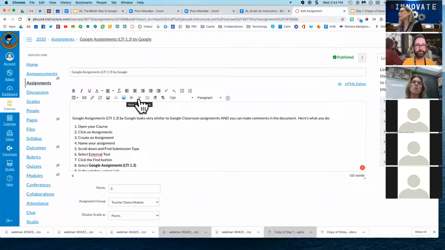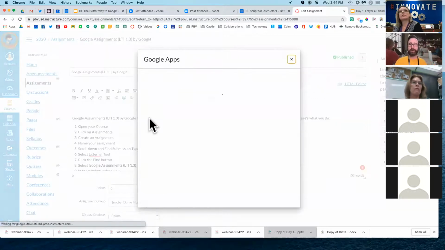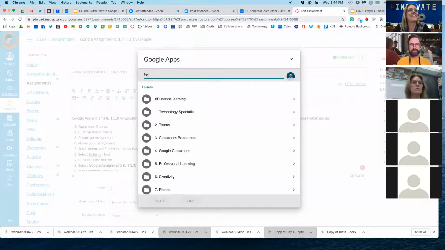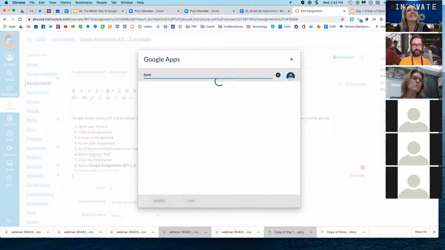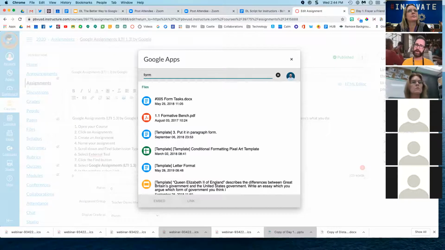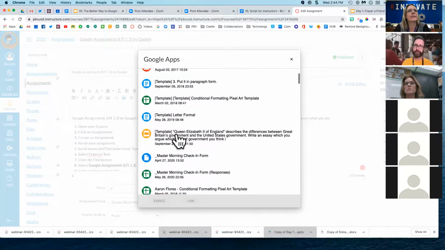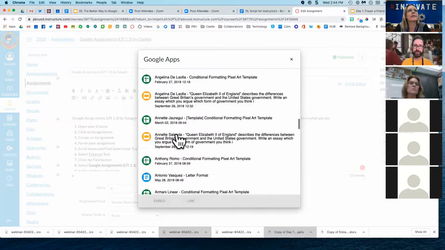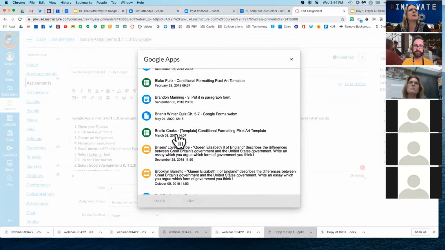I'm going to try one more thing. I'm going to click on that V again. I'm going to go to Google Apps. I may be making a horrible mistake right now. Let's just break the internet. See what happens. And this format looks very similar to, I want there to be a form. Really?